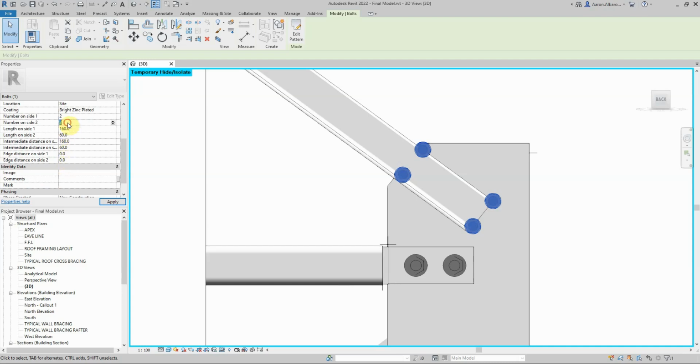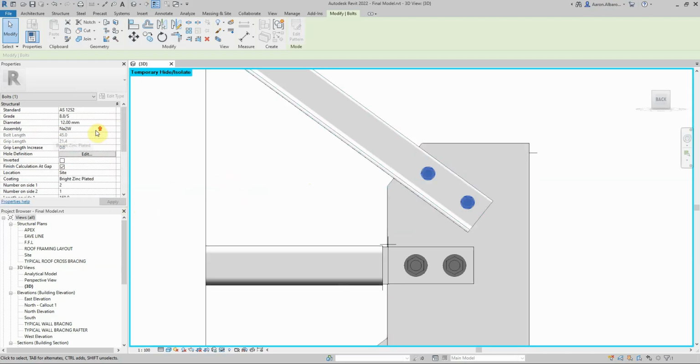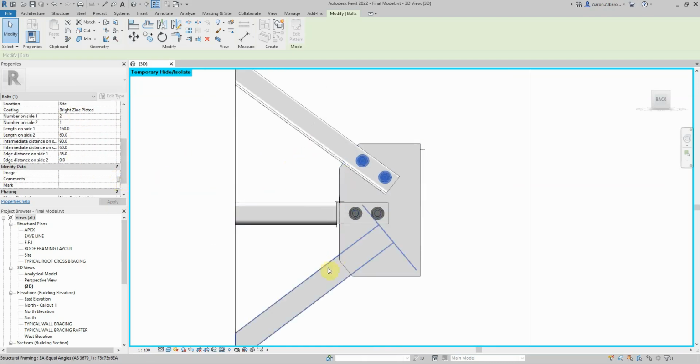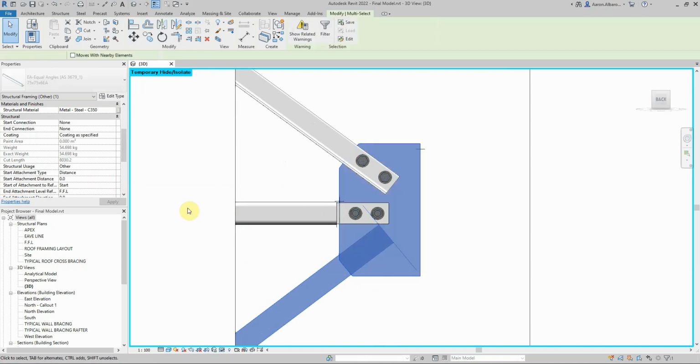Importantly, in direction 1 we need 2 bolts, direction 2 we need 1, and always keep an eye on direction 1 or side 1, what we call it, intermediate distance of 70 minimum and edge distance of 35 minimum. Let's apply, and so it looks like they're small 20mm bolts. Okay, that's all we needed. Perfect. Got all of that sorted, and we can do exactly the same for these two.